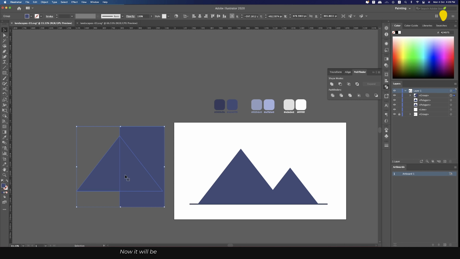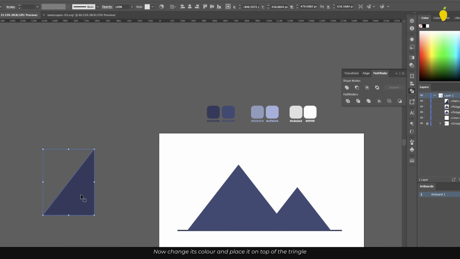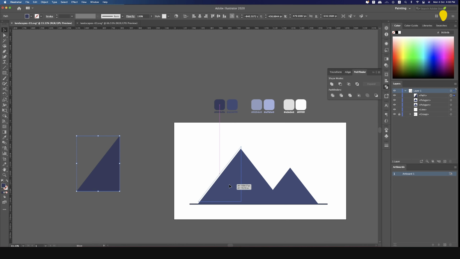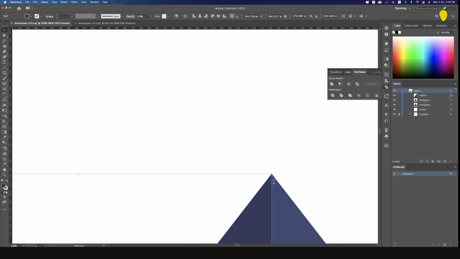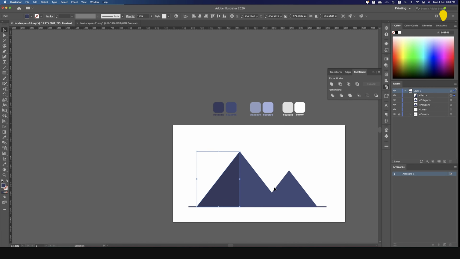Now it will be seen as a group. Ungroup it and delete everything you don't need. Now change its color and place it on top of the triangle. Yes, it's okay. Do the same in this one.